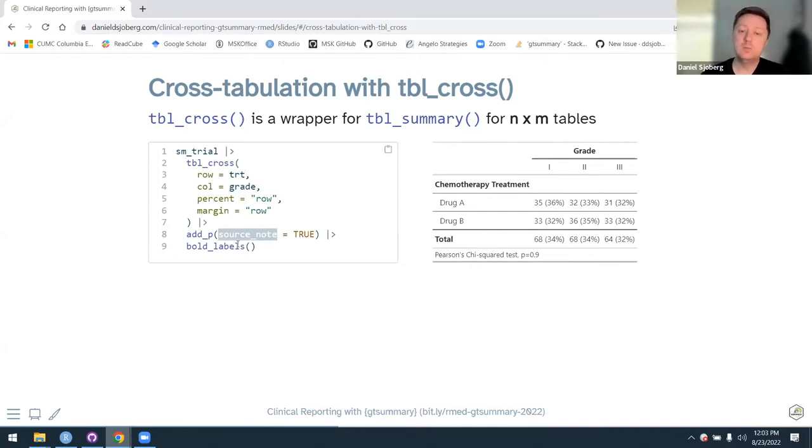And we're bolding our labels here. So we're getting a bolded total column, row, we're getting bolded chemotherapy and a bolded grade here up on top. So that's TBL cross, super helpful.